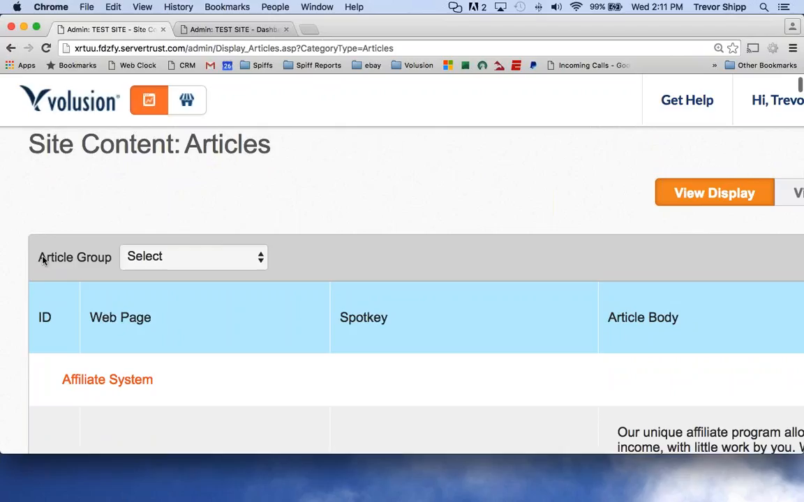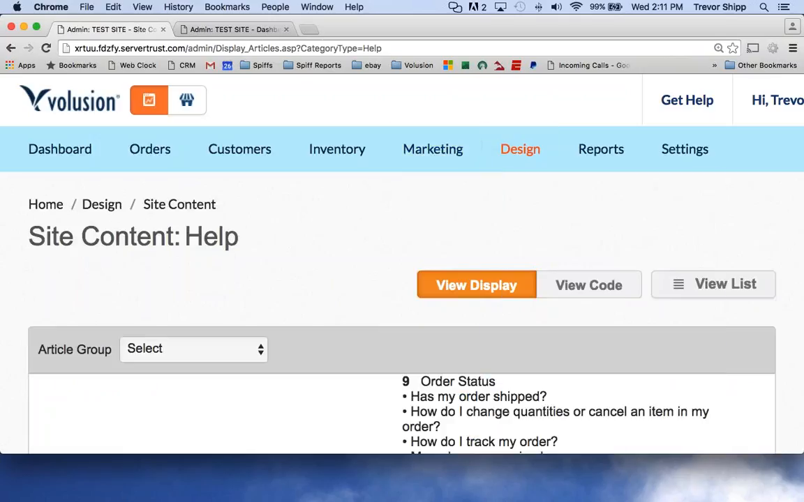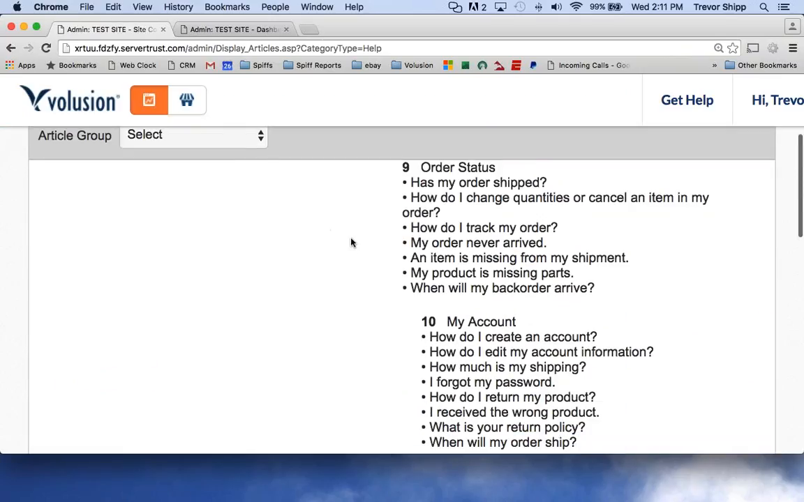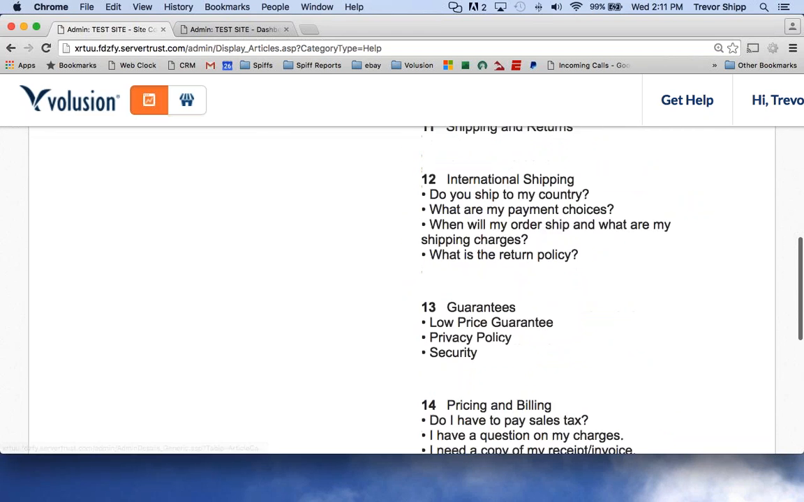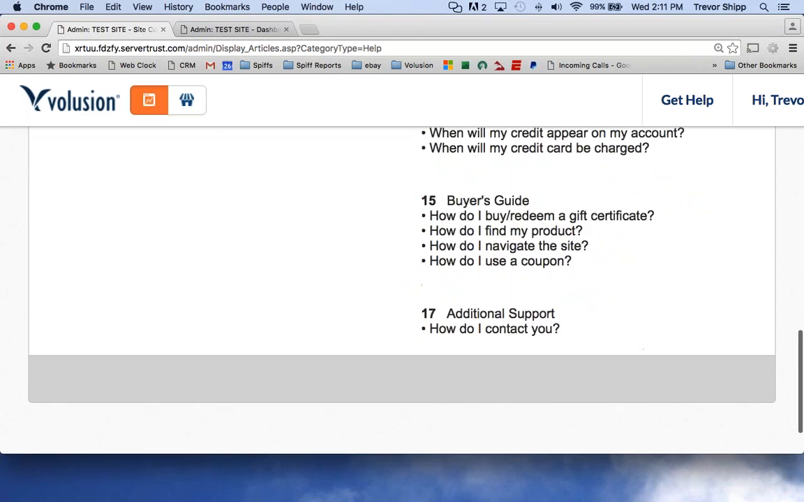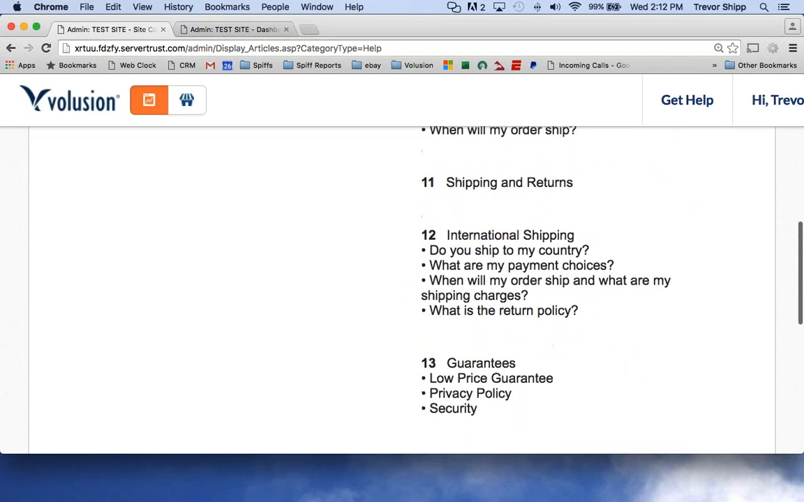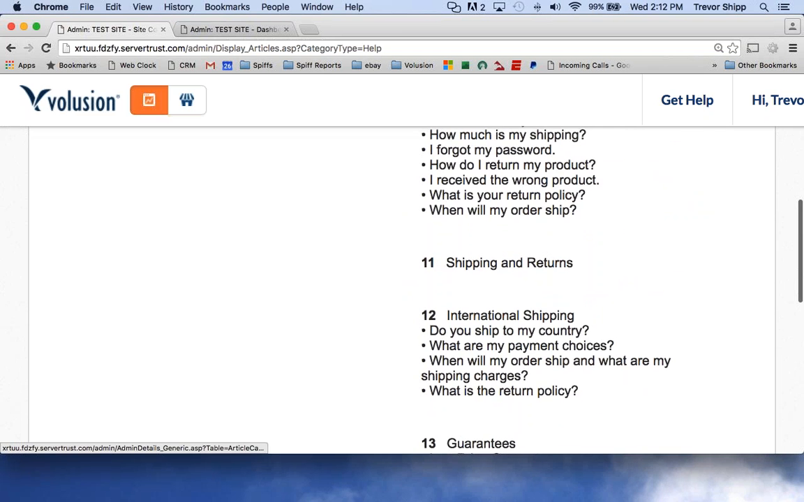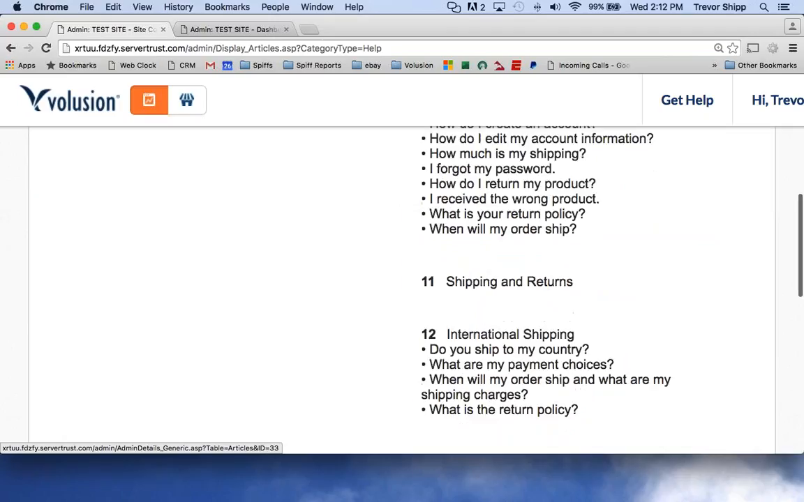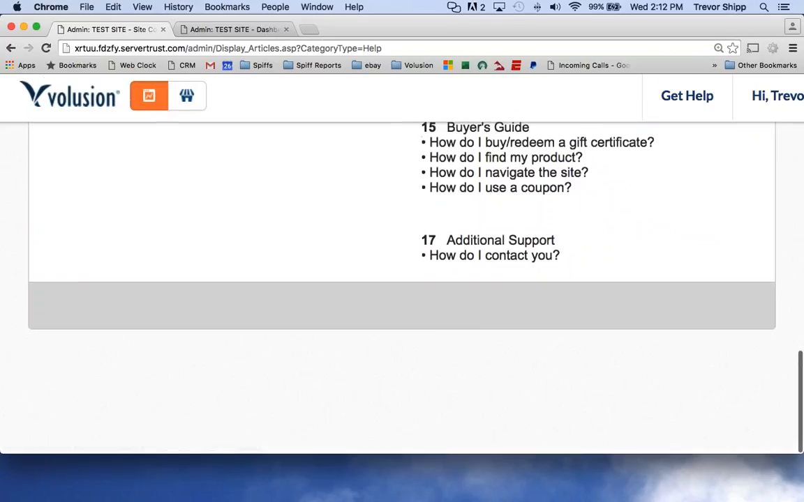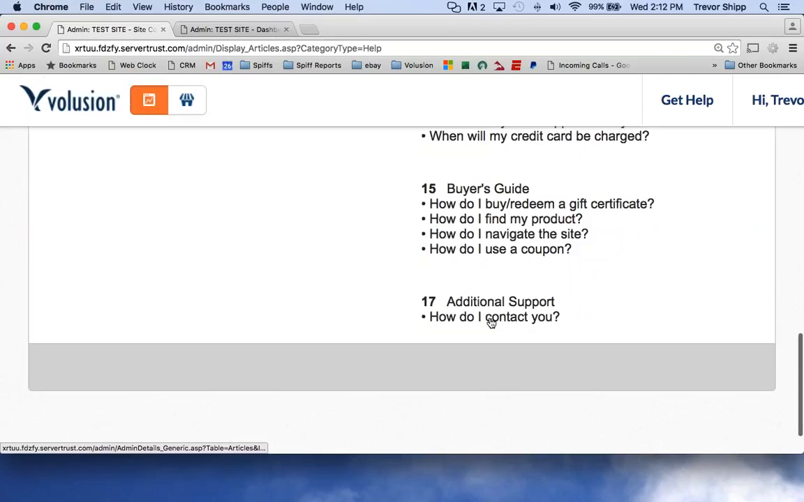And then under article group, right here, you're going to select help. And then lo and behold, you guys should recognize these questions. Here is a list of all of the questions in our FAQ. All right. So if I want to edit one, and let's see if we can find one that needs to be edited. How do I contact you? Let's start with that. I'll click on that once.